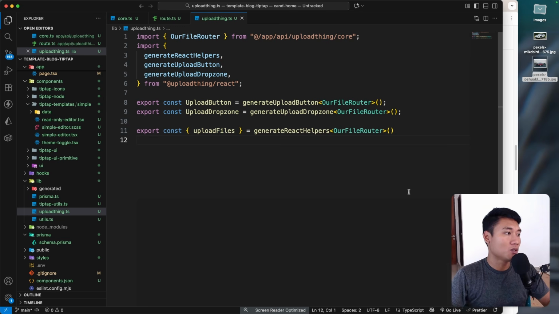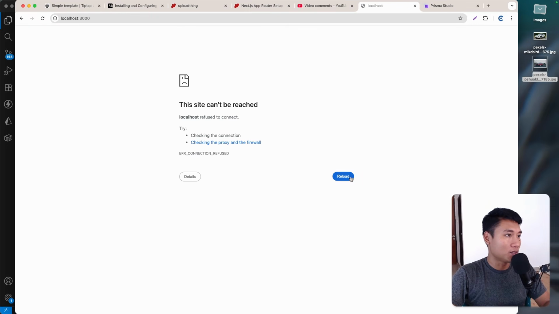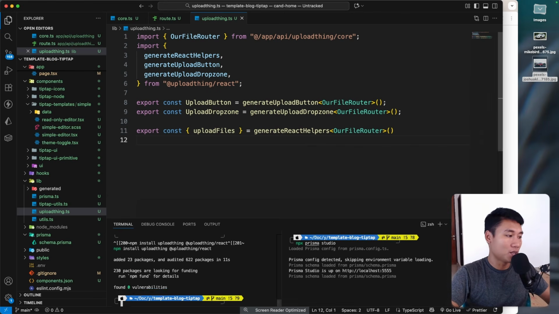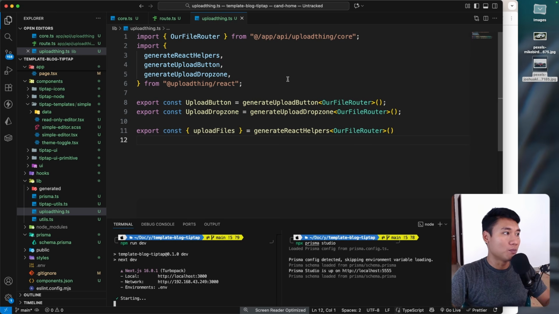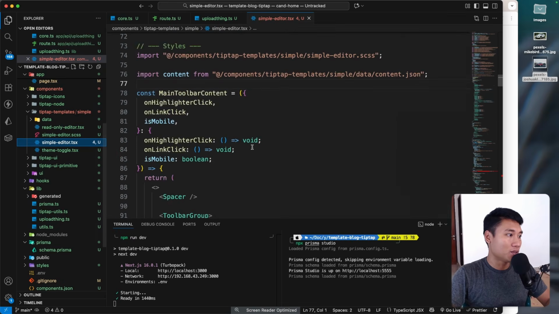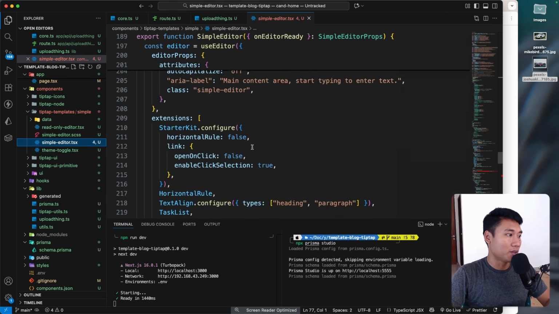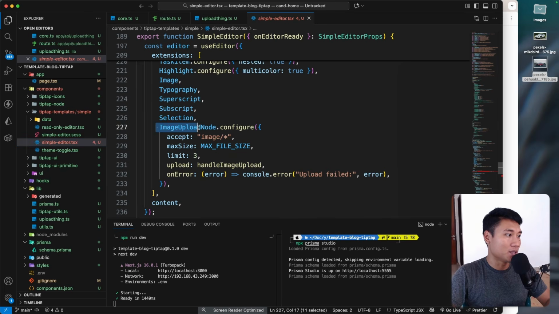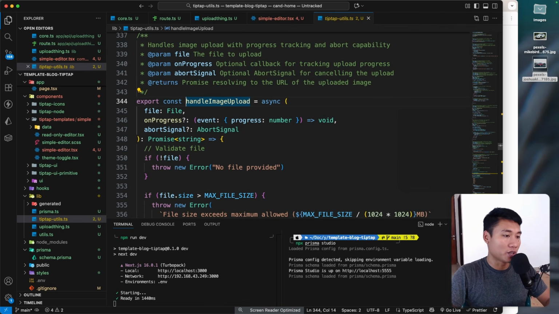So now let's take a look at where the function is that runs if I upload a file. For example, let me try to reload this one. Oh yeah, I have to run npm run dev again. And now if I upload a file, what is running? Let's take a look at the simple editor. And basically in here, there is a function, I believe, when I upload a file. As you can see, image upload node. This will basically run the handleImageUpload. So this is the function that we are going to be working on.